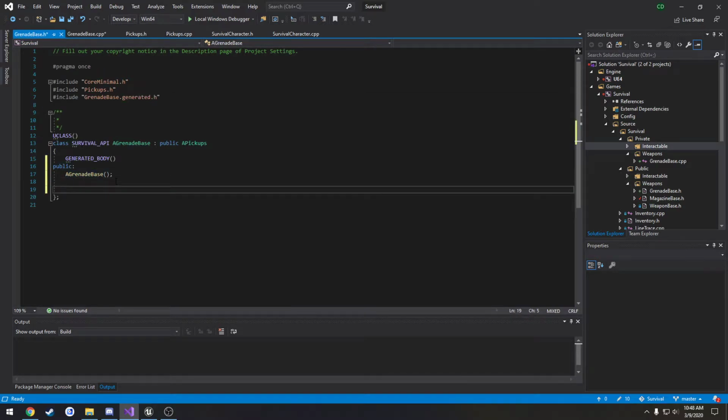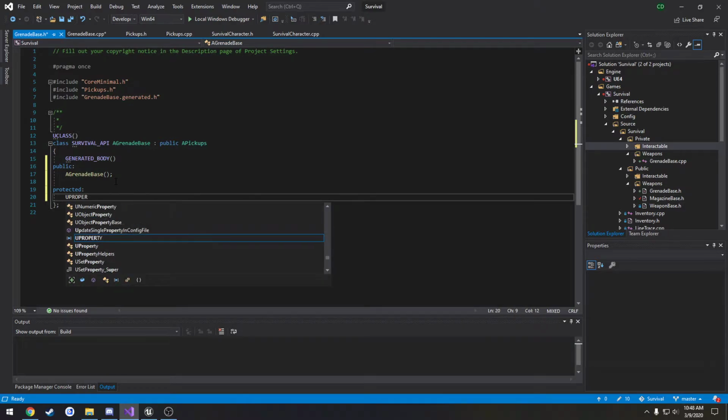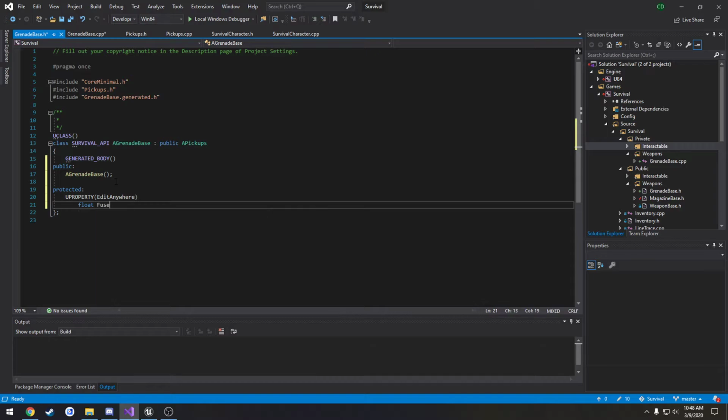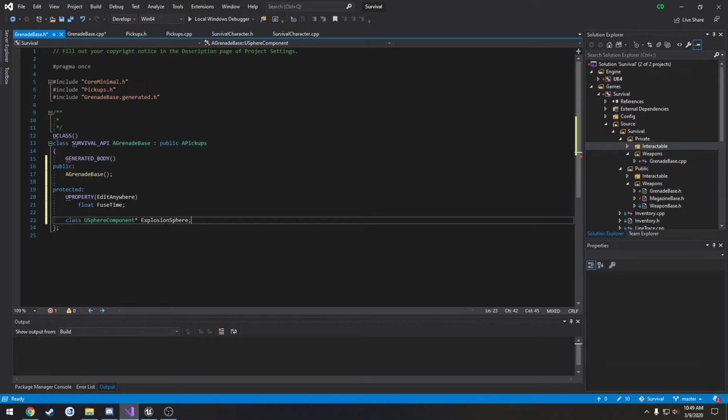I'm going to add a couple of things that I know we will need. For one, we need to know the fuse time of the grenade, so we're going to do a UPROPERTY float fuse time. We also need a sphere component, class USphereComponent, and I'll call it explosion sphere. I'll show you why we're going this route in a second.